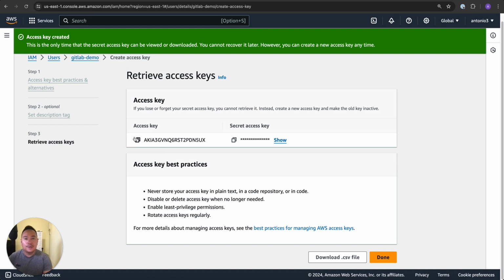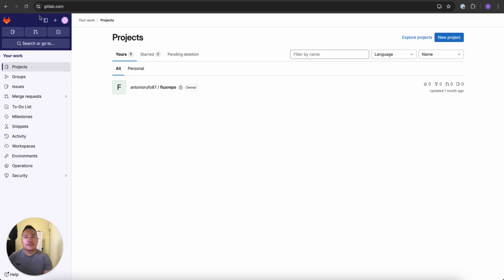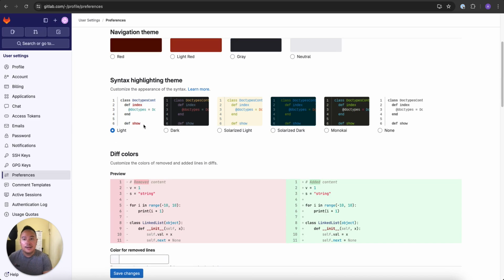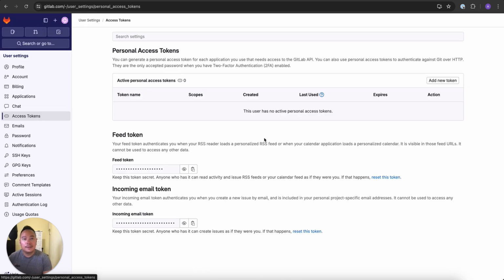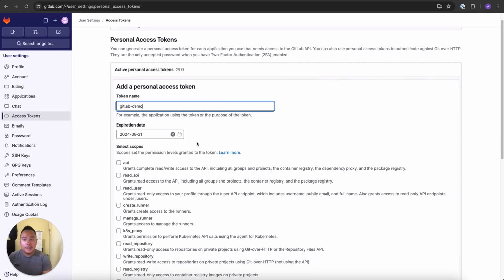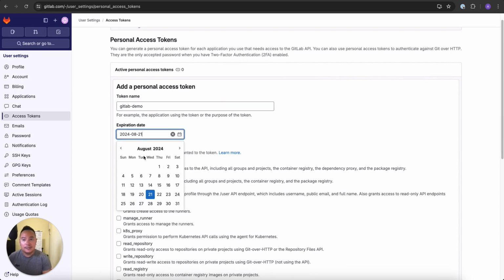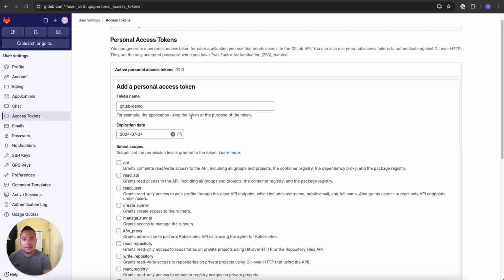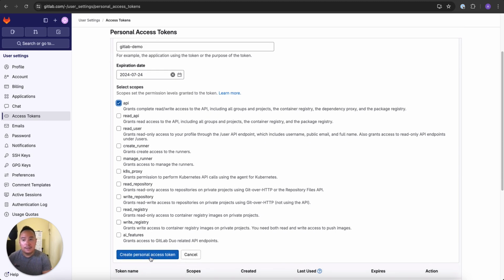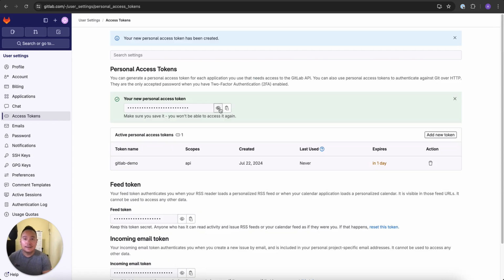Now let's go to step 2, which is to create a GitLab access token. I'm in my GitLab repo, and to create an access token, it's going to be under preferences. So select your profile, preferences, and then on the left-hand side again, you're going to see the access tokens. Add a new token. I'm going to name this token GitLab demo. And for the expiration date, I'm just going to select 1 day because this is just a demo. And I am going to select API for the scope. That should be enough. All right, that's cool.